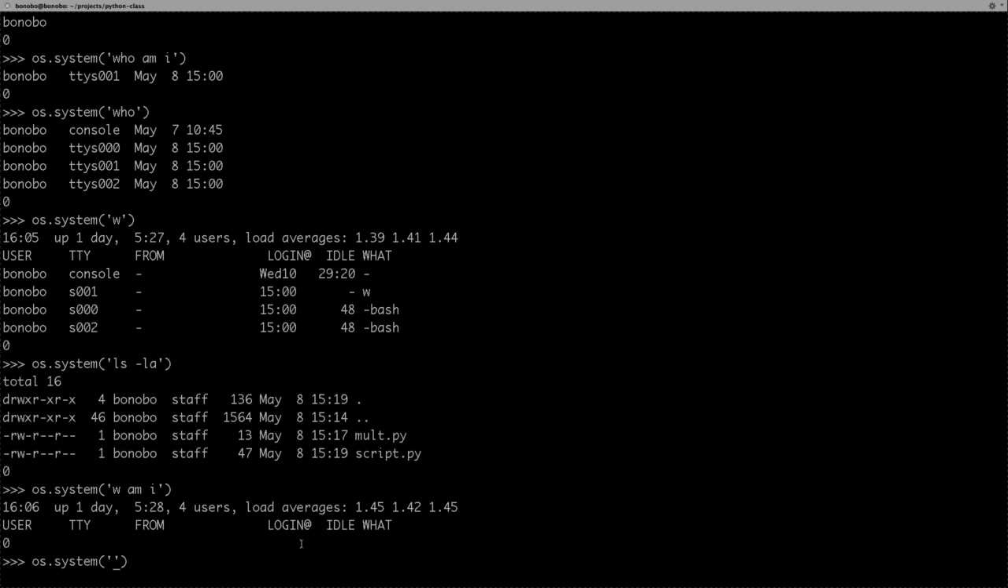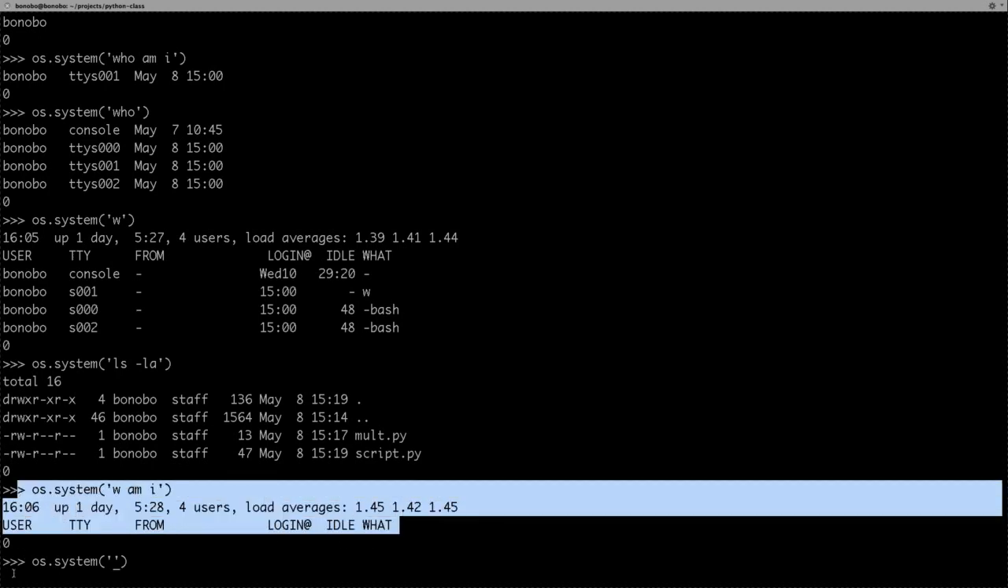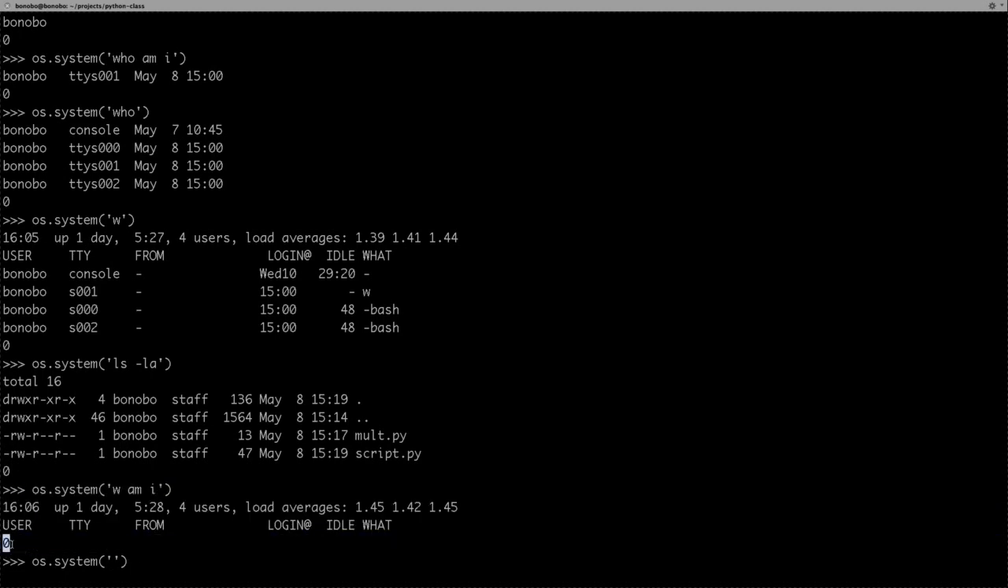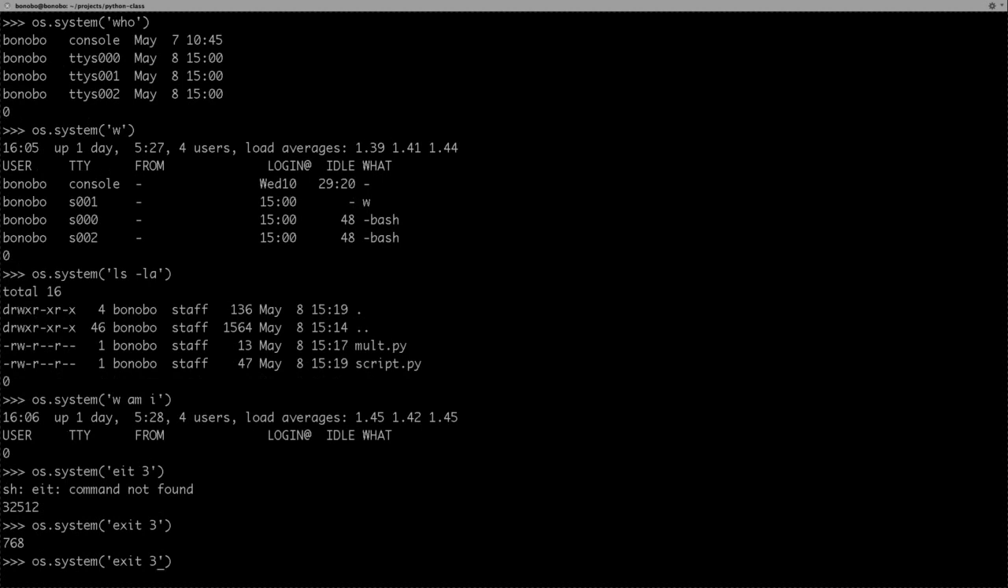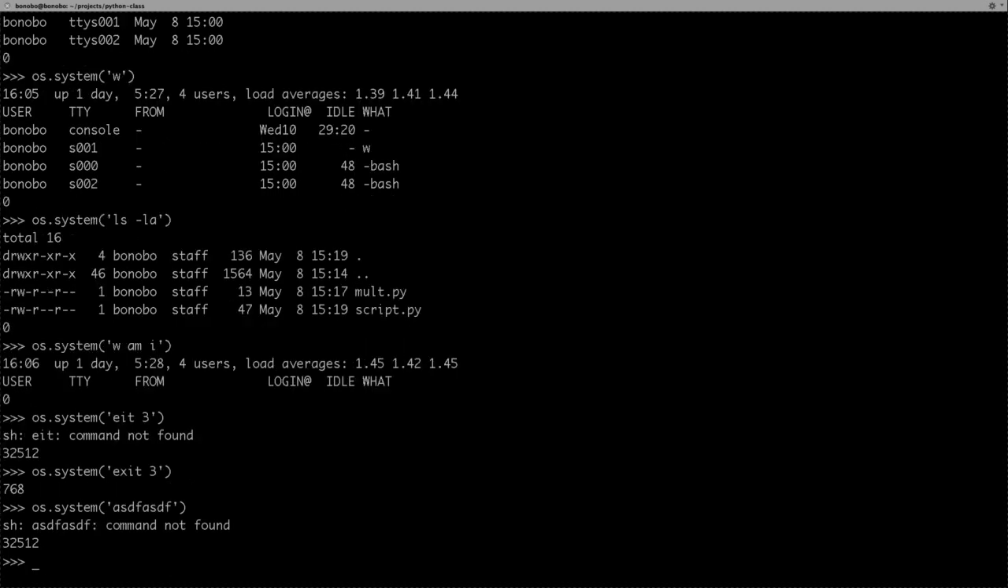Actually, no. So this is the standard out, and this is the return value, the exit code of the process. If you do something like exit 3, you can see if it gives you an integer other than 0, it's an error. And if it gives you 0, it's non-error.